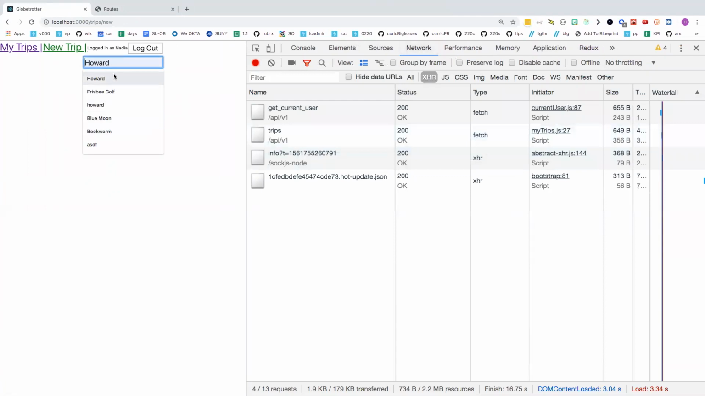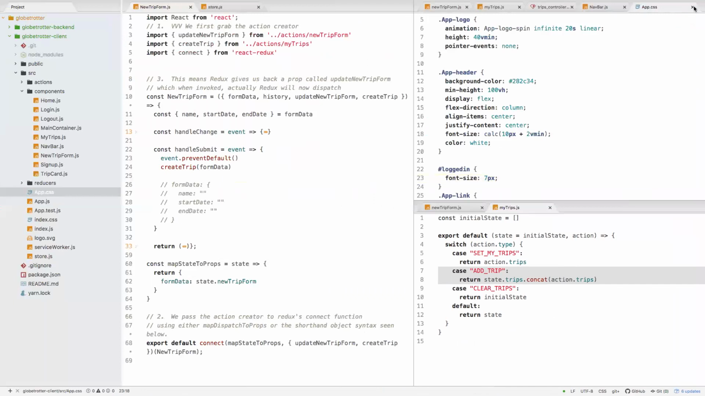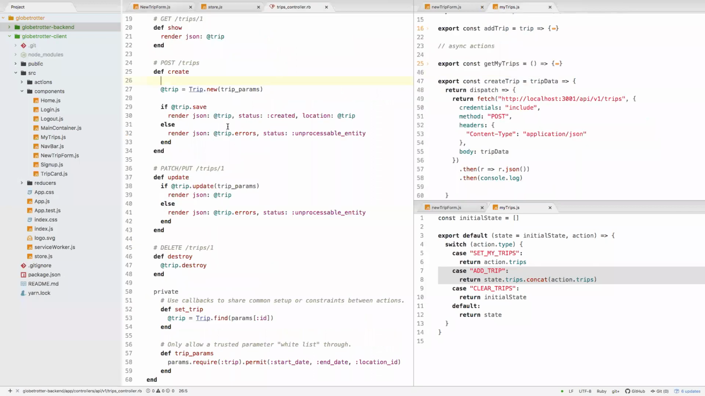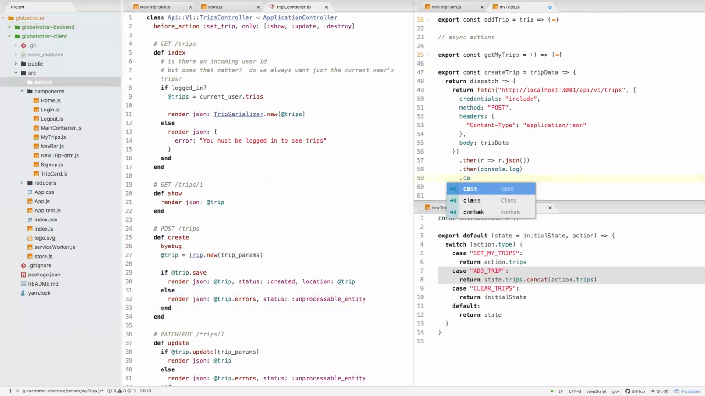This was Hawaii. This was July something. Oh, now they're showing up. Good. Okay, bad request. And my question is, do we even get here? Let's bring this front and center now. This is what I'm interested in at this point. So let's drop a byebug in, and I want to know, is Rails even allowing us? Are we getting to this controller action? By the way, let's add a dot catch, and let's console log that error if we get it as well.